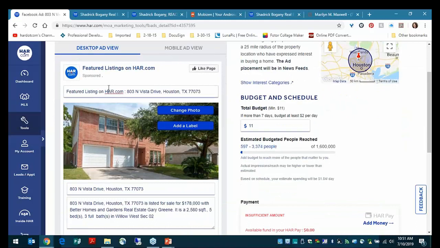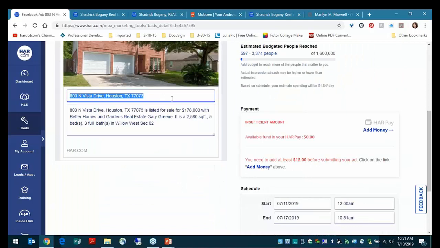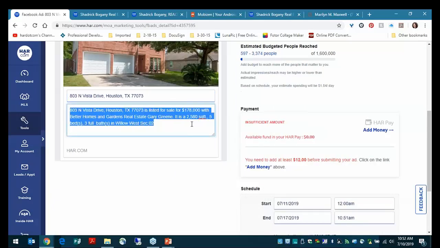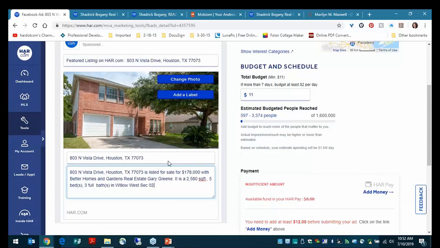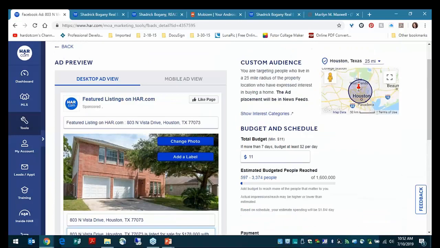Your headline here is just pulling from the property address, featured listing on HAR. The subject line there is just the address, and then the basics about the property: your price, beds, baths, stories, pool, square footage, that type of thing. You can edit this verbiage, so you can change it up totally if that's what you want to do. You could just tweak it and add hashtags, hashtag real estate, hashtag Sugarland, whatever it is.